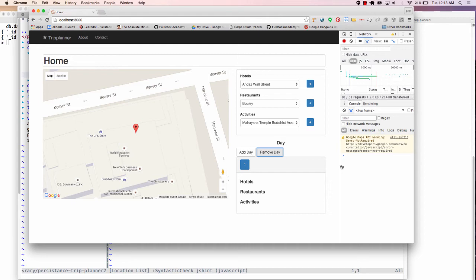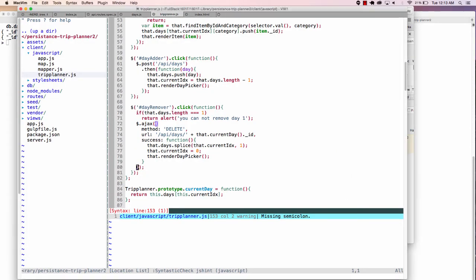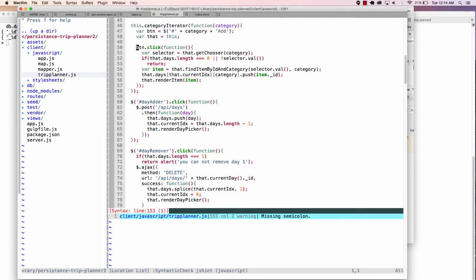So the next thing that we're going to look at is actually how to add and remove the attraction. So we'll start by adding the attractions. And we've got some logic here. Some of this I had put in before. If there was no length on the days, I wouldn't let you add anything. I don't expect that to be the case, because I can't really delete the last day anyway.